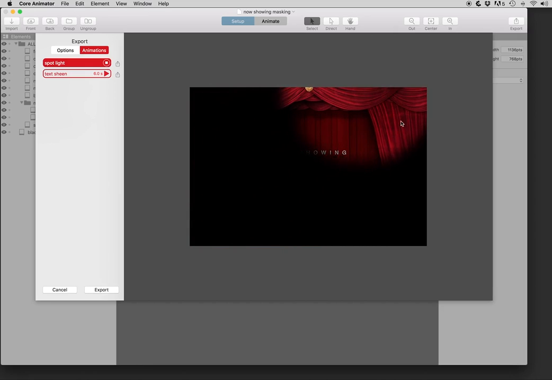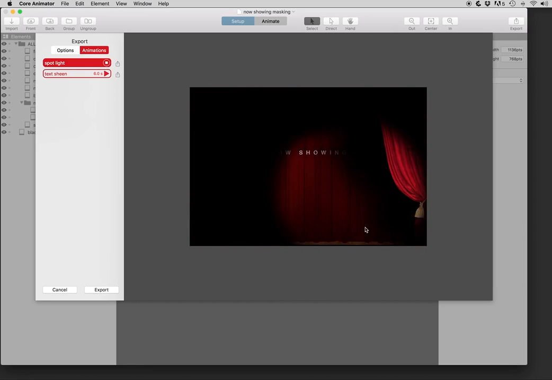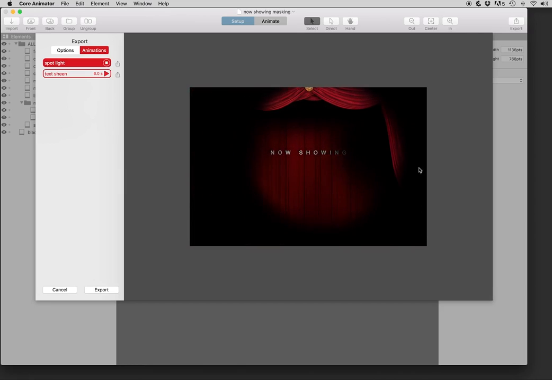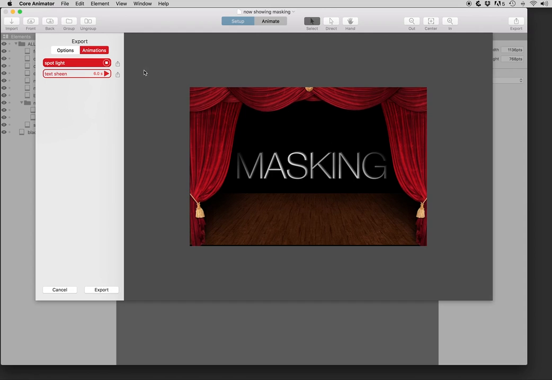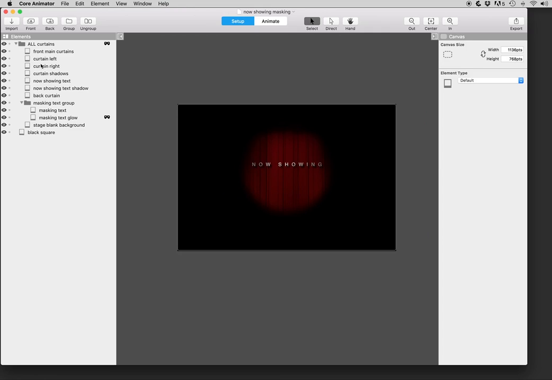We have this circle, which is actually a mask, revealing these curtain objects behind it. And we've animated the mask. And then we also have this text sheen effect that we're also accomplishing using masking. So we'll go ahead and look at both of those in the project.